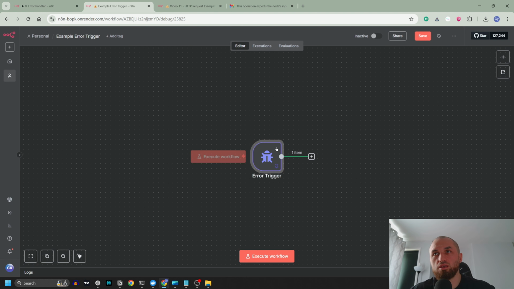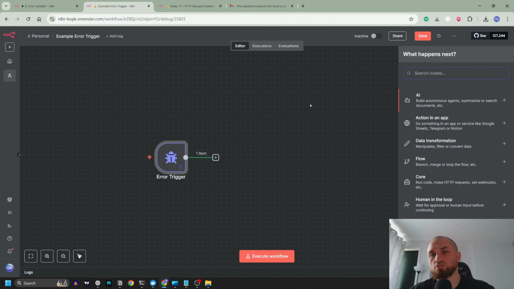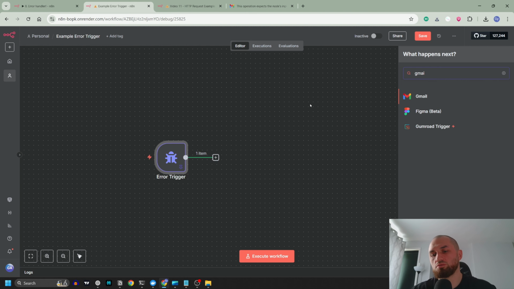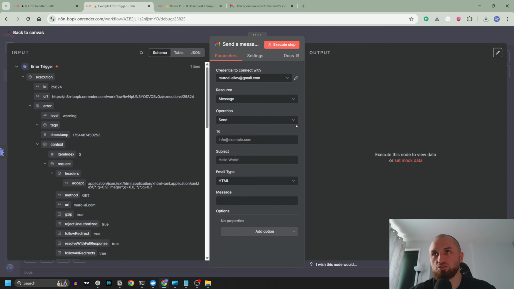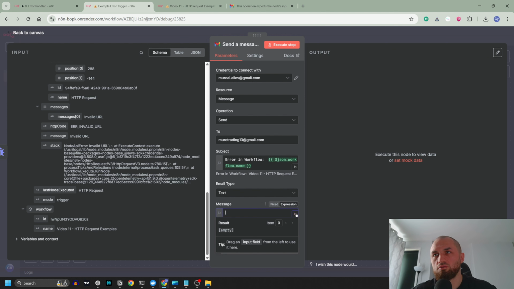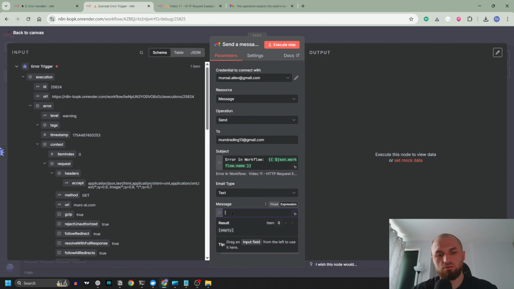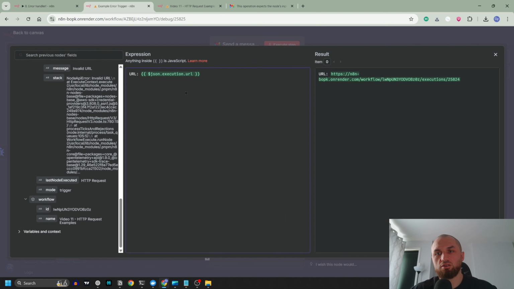And from here, for example, when we got our error with the trigger, we can just notify ourselves, for example, with a Gmail node. Let's send a message to ourselves. Let's send a message to me, let's say. And for subject, we're going to say error in workflow. We can put the name of the workflow here, the way I'm using it, so we can know in which workflow the error is. And then here we can straight away drag and drop the URL of the workflow. Let's say URL. We can drop the error.